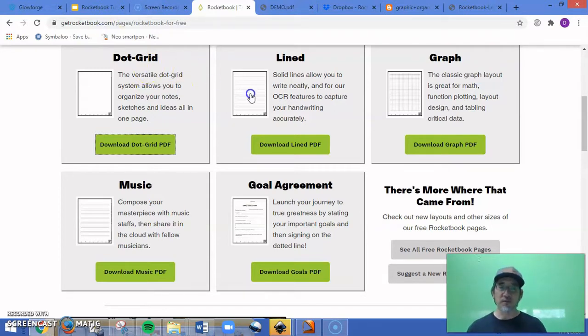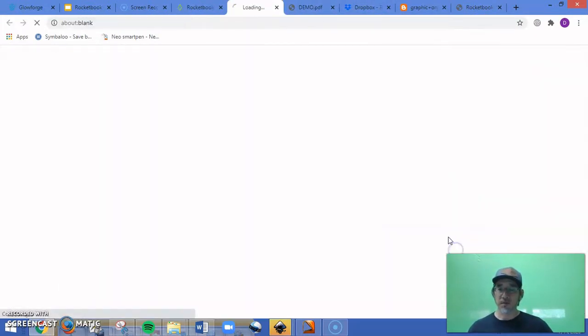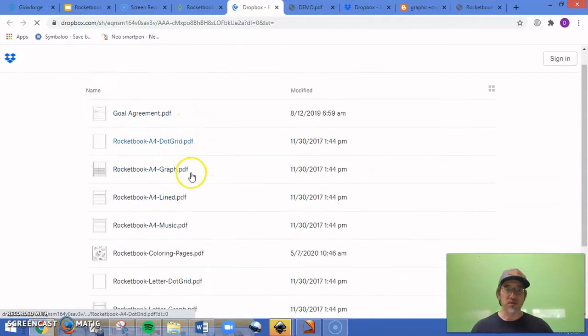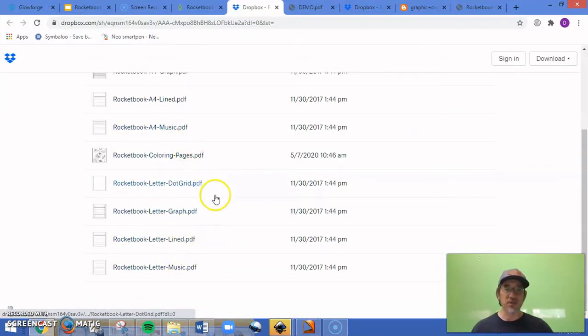There's lined paper for just typical writing, graph paper for math and science or whatever you might need that for. They even have music sheets, goal agreements, and then there's this other page that says see all free Rocketbook pages, and if you go there, there's even more. So if I click on that, you get a whole assortment of free pages that can be downloaded and printed. So right here, coloring pages and others.